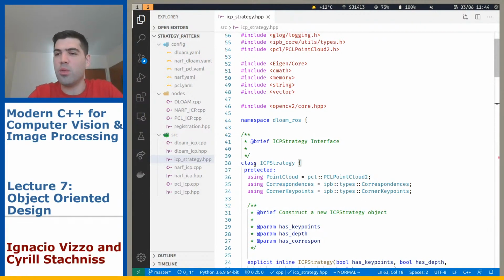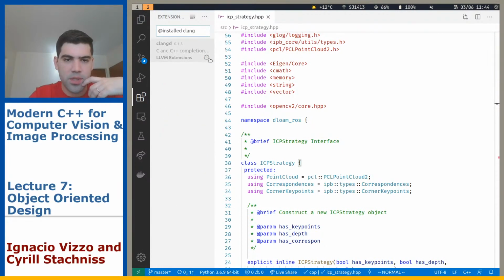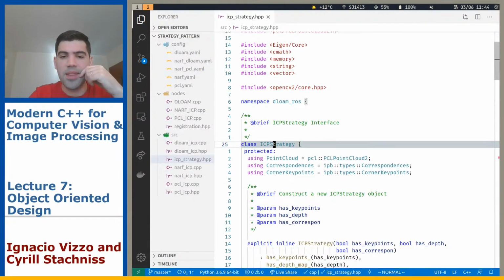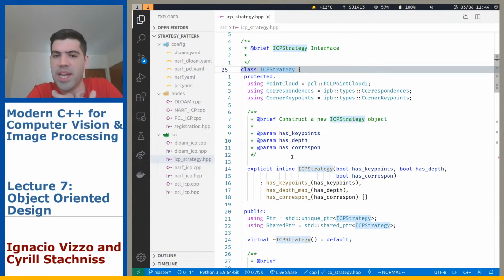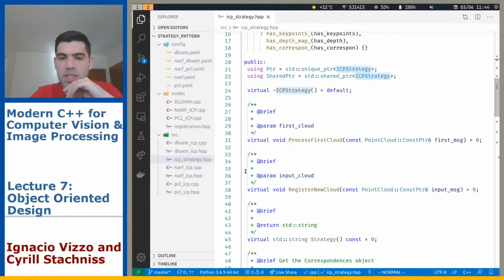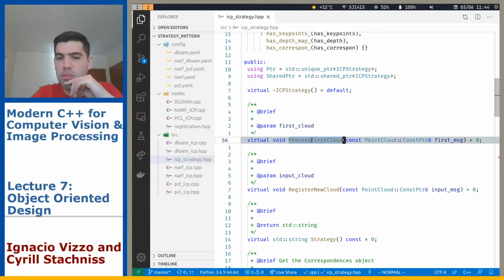In my case, I was doing ICP for point clouds, and I had different implementations for this ICP. And then, in order to pick these different strategies, I have this ICP strategy that is basically an abstract class that has an interface that all the derived types, which will be the different strategies, need to conform to. So besides details, we have one function that is called process first cloud.